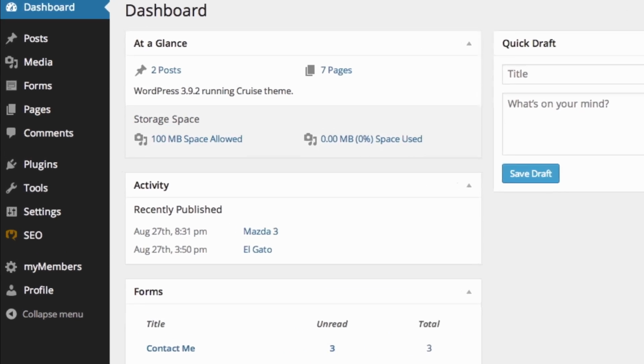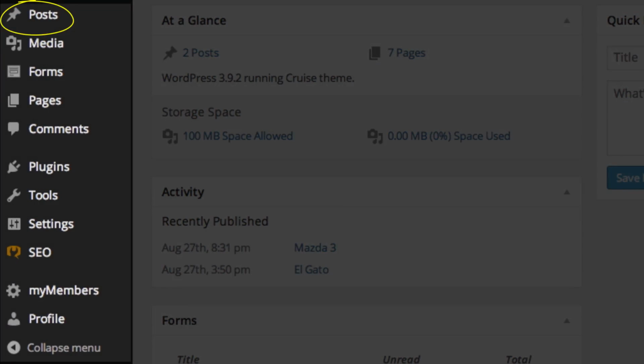Posts. Through this link, you can view, create, and alter your posts. Media. Here, you can manage the images on your site. Pages. As with posts, you can manage page content and create new pages. Settings. In settings, you can make changes to your site's title and tagline.